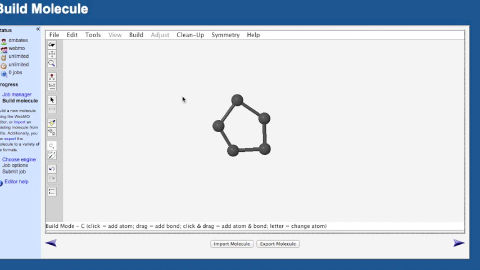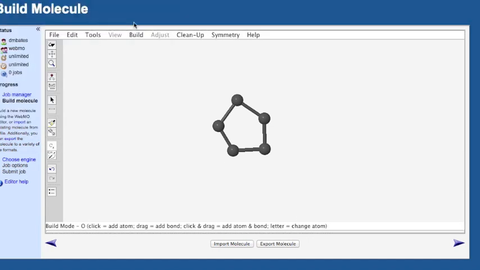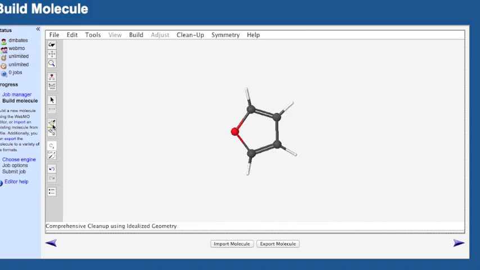Furan has an oxygen atom in the ring. To replace a carbon with an oxygen, click the periodic table and select oxygen. Then click on one of the carbon atoms to replace it. To add double bonds, click and drag over the existing single bonds. Finally, click the comprehensive cleanup button to add hydrogens and to get a VSEPR idealized geometry.